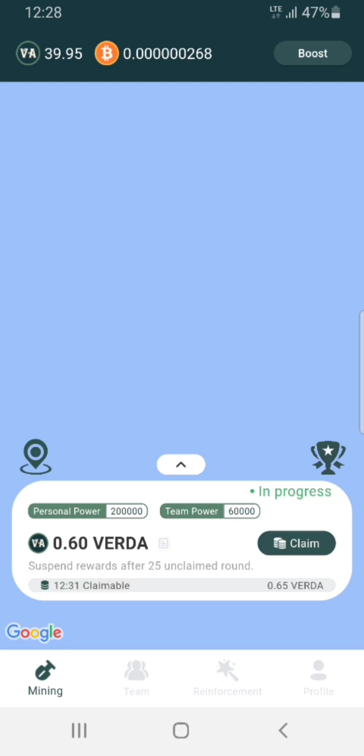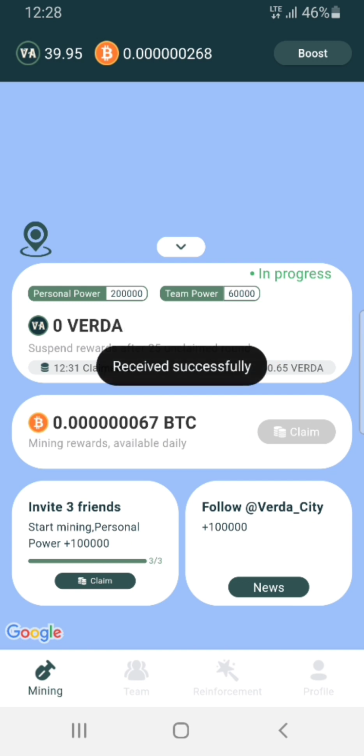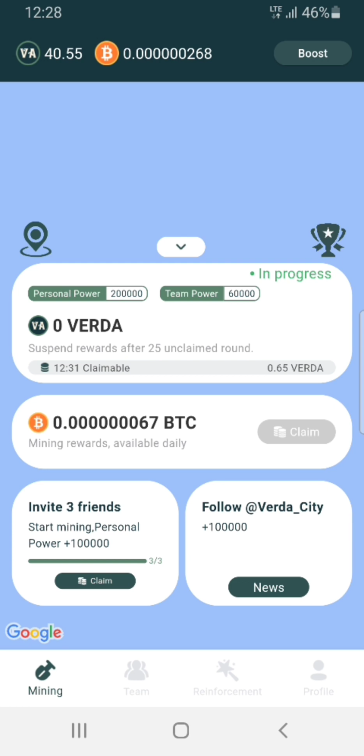So right now we are in the VERDA City app. If you just joined, let me use the opportunity to show this. Once you register and you're able to log in, you click on this button up here, and then you claim the coins right here. You see it has claimed. Then it also gives you Bitcoin BTC daily, so you also click here. I've clicked today's one, so it won't allow me to claim again until tomorrow.